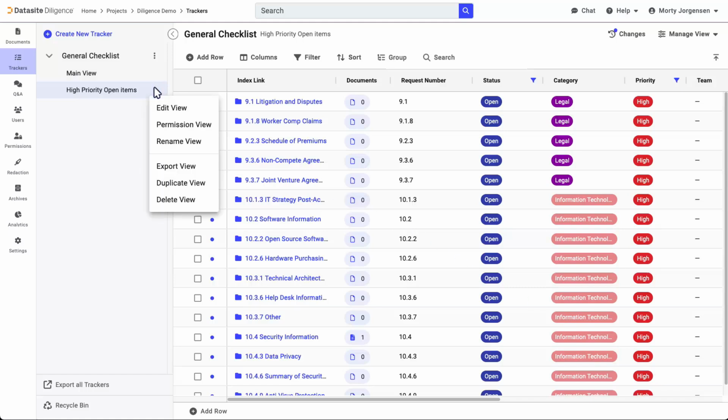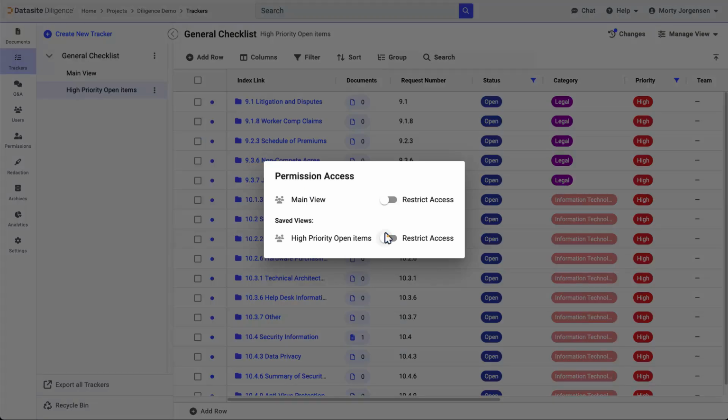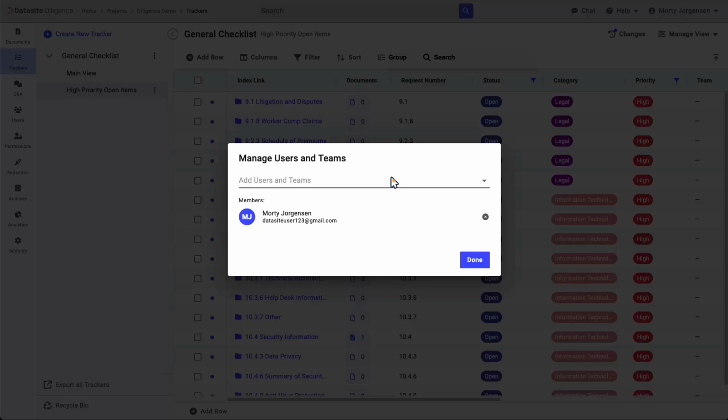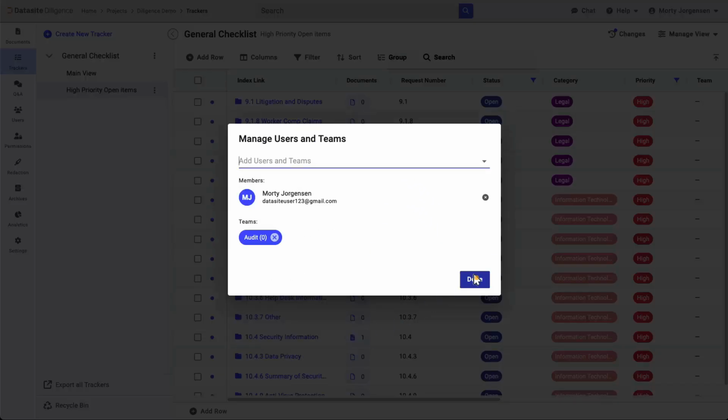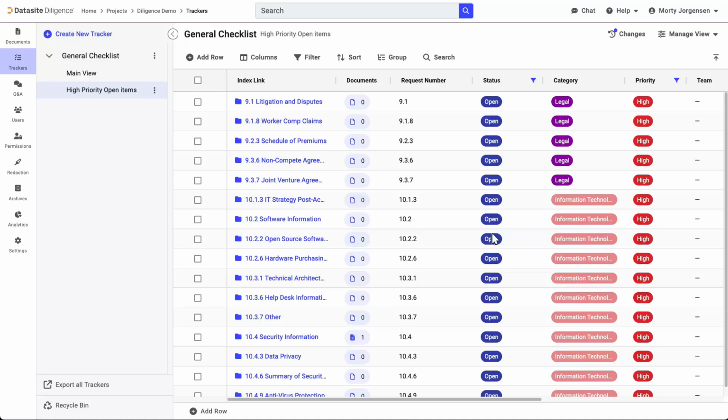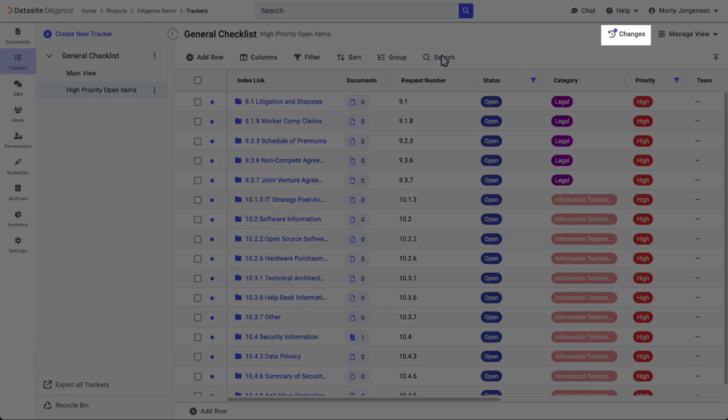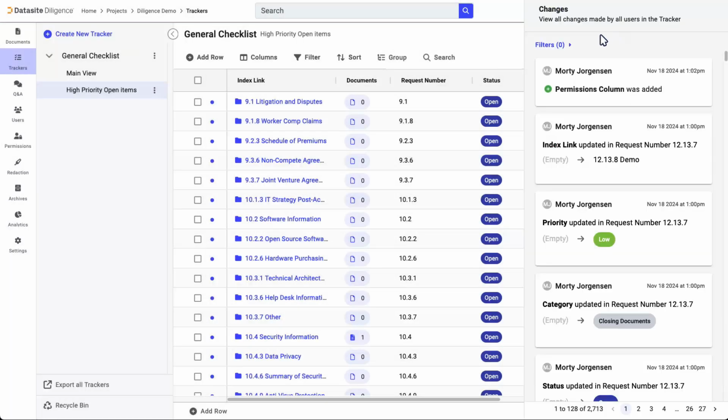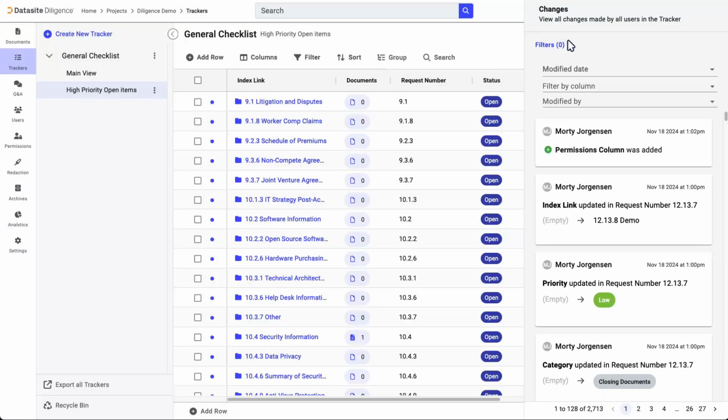In addition to row permissions, we can also restrict access for each view. One of the most useful features is Search This Tracker. Finally, our last topic, Changes, lets us review trackers' history. Drill down for specific changes with filters.